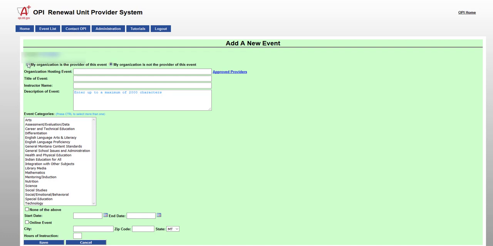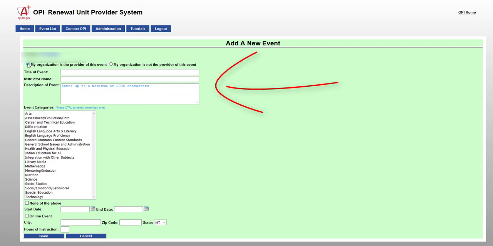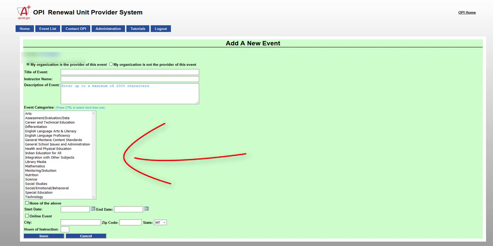You must then enter the title of the event, the instructor name, and a brief description of the event. This description could be from an agenda or other marketing materials for the event. From there, please select the event categories that match the event description. You may select more than one by pressing Ctrl on your keyboard.